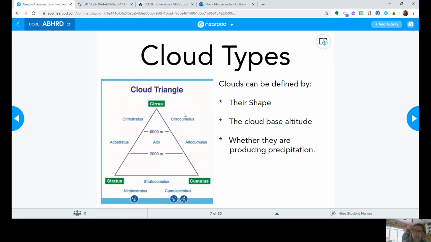Okay. Now, if they're producing any kind of rain, any kind of precipitation, rain or snow or hail, we call them nimbo. So if they're nimbostratus, they're that layered, covering the whole sky, producing rain. Cumulonimbus are going to be like thunder, lightning, and rain, and they're the puffy on the top. Okay.